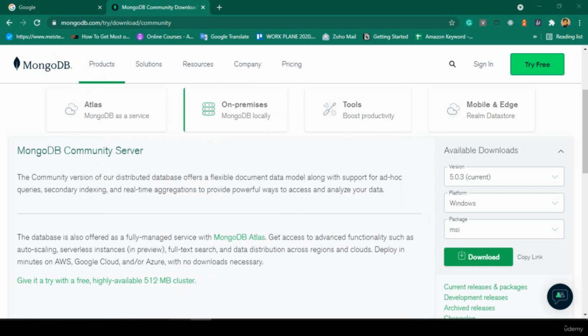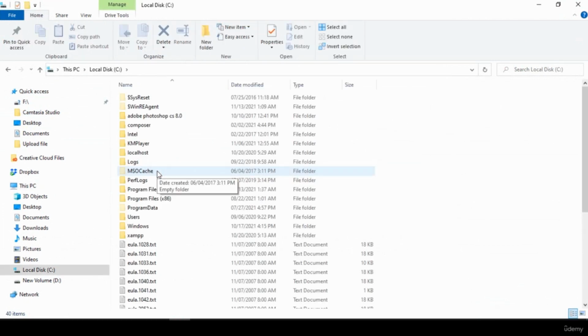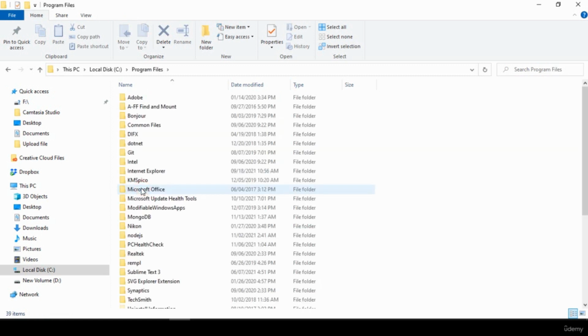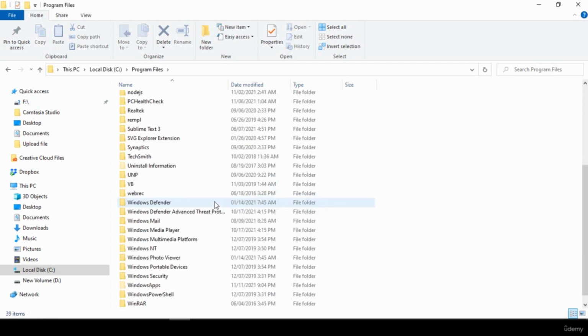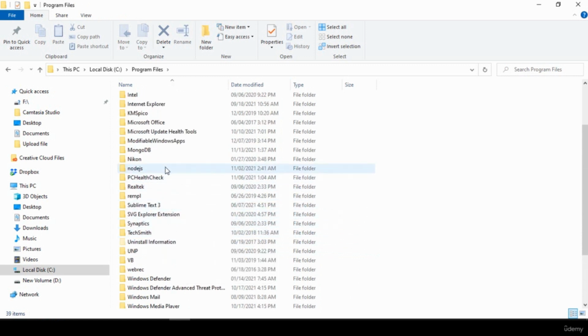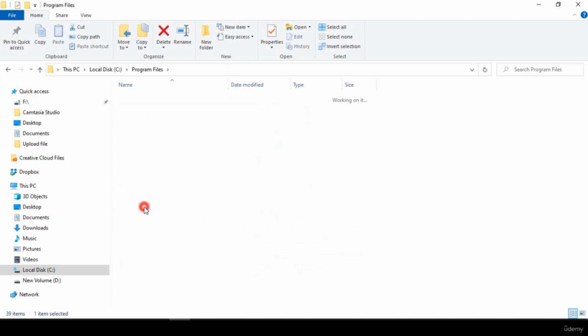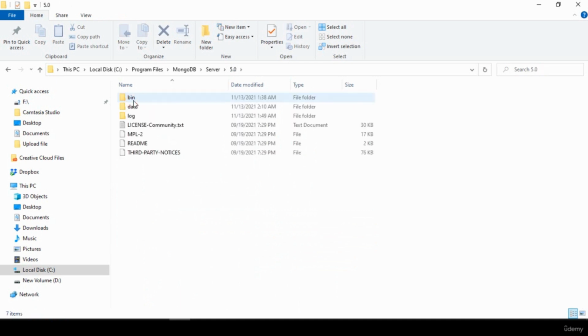For doing this, simply go to your drive, that means where exactly you installed it. I have already installed MongoDB. Go to your C drive, and I have installed it in Program Files. Here it is installed as MongoDB. First of all, I have to find it, and you can see it is MongoDB. In this MongoDB folder, then Server, and then I installed 5.0. Now simply open it and go to the bin folder.